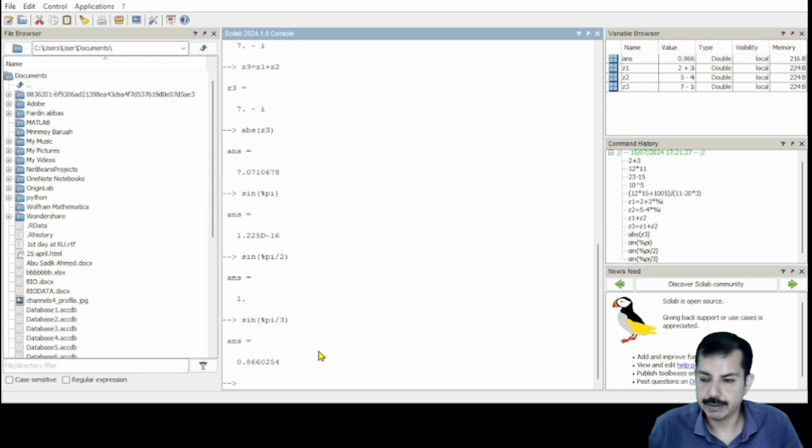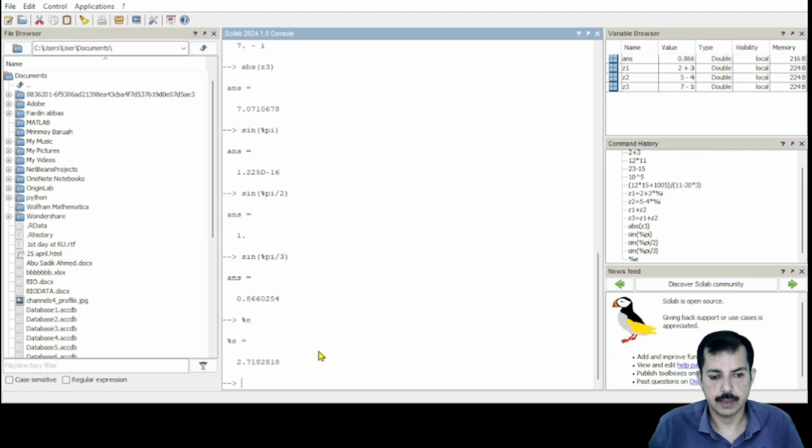Similarly, you can easily calculate the value of, suppose you want to find the value of Euler number E. So it is 2.7182818.